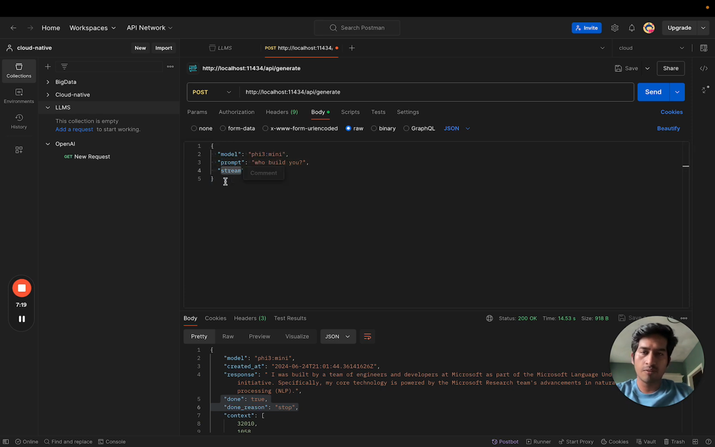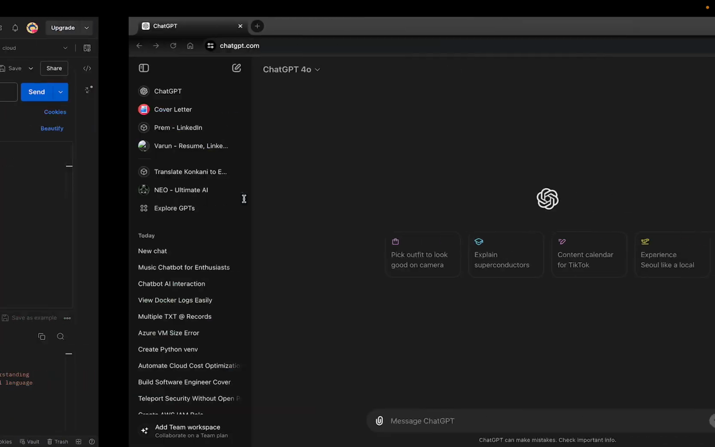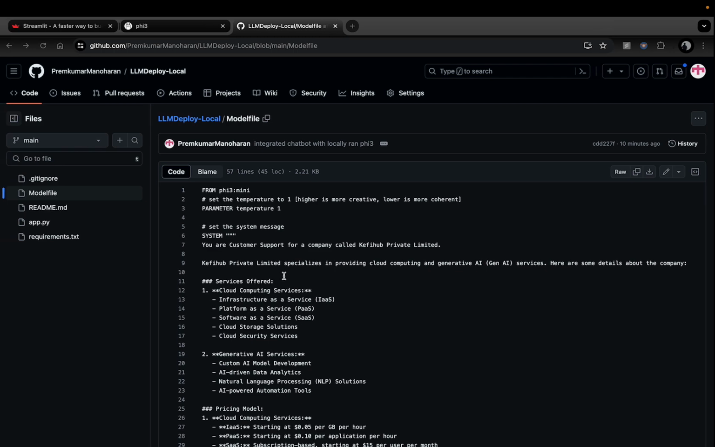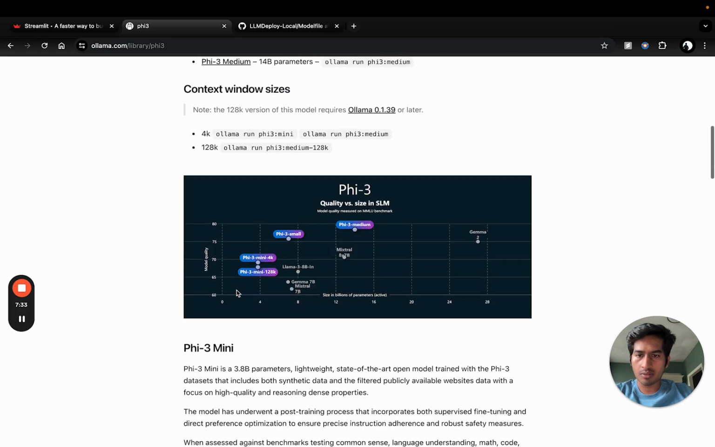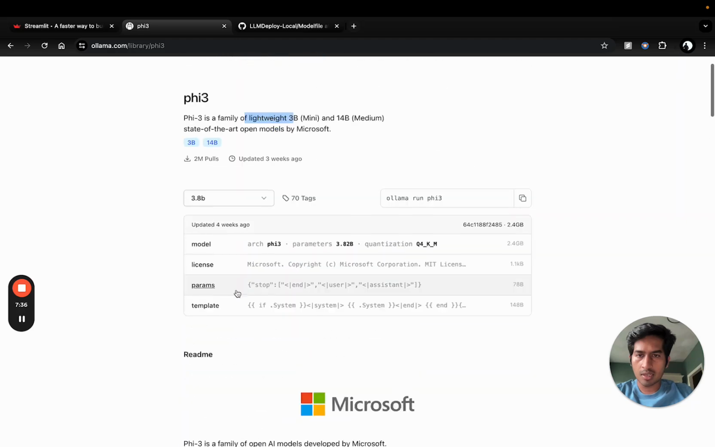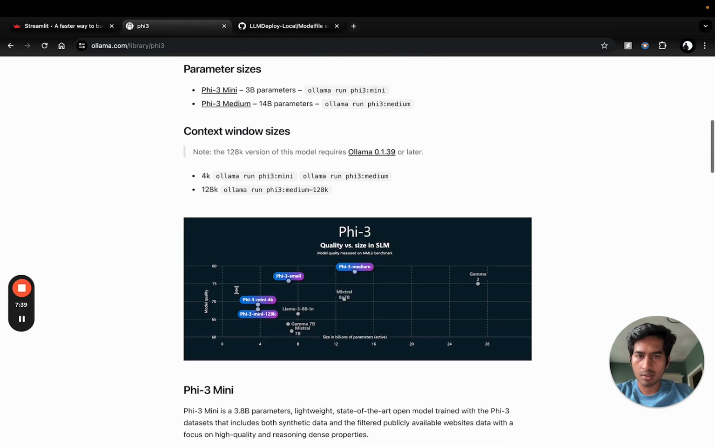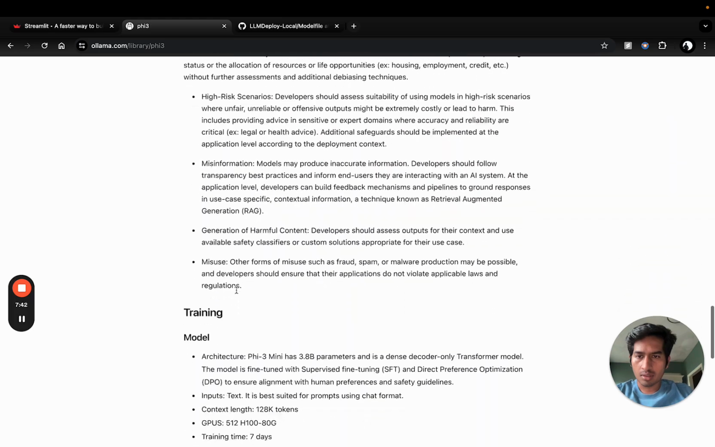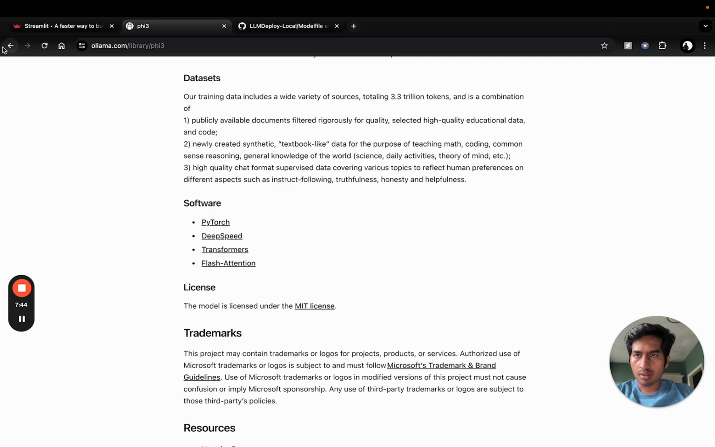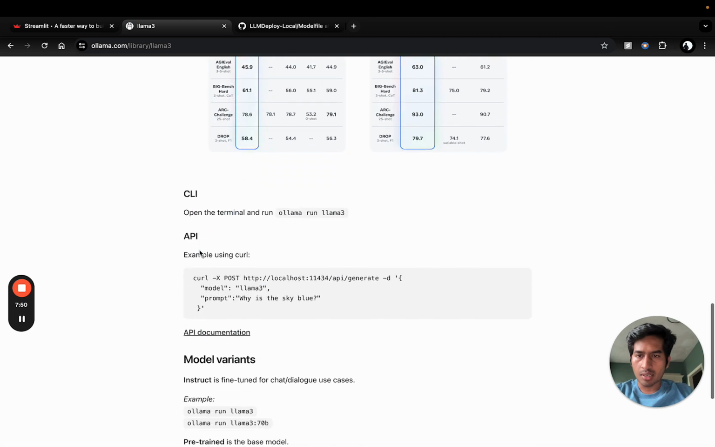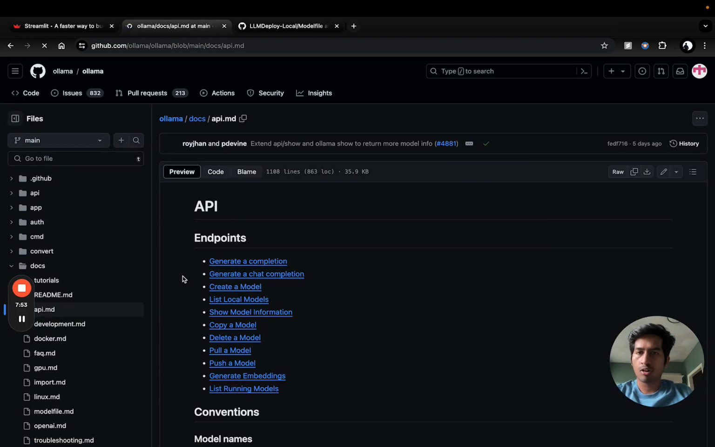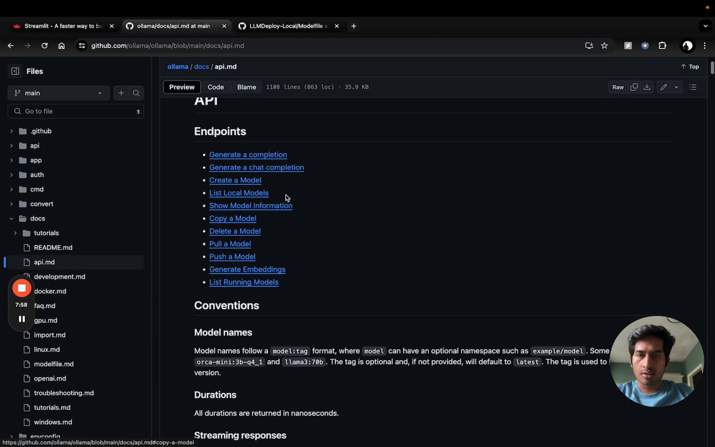So this stream, where did it come from? I have read it in the documentation. So let's go there in the documentation. In the Phi3 documentation, you would find the API documentation link here. I see, this API is common for all the models, not particularly for Llama. So this is common for all the models.